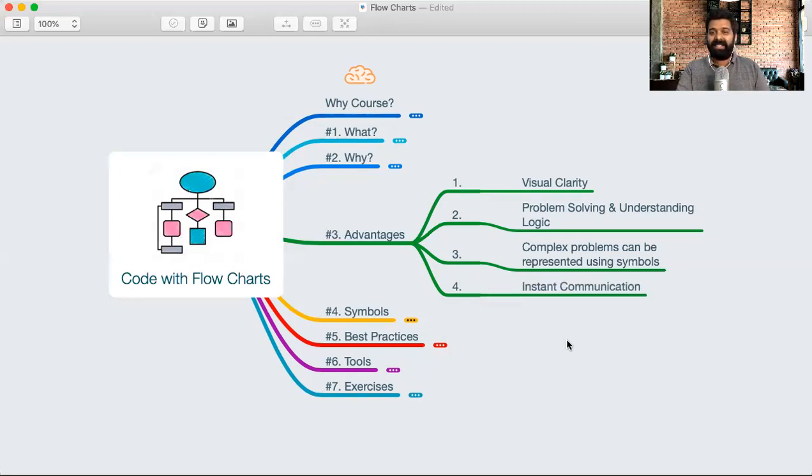The next is you're able to get instant communication. It's not only communication within ourselves as developers, but also it'll be easier for us to speak to other developers when we get stuck. We can tell them, okay, this is the process, this is the flow of my program. Can you tell me what I'll have to incorporate within my code to have the changes made? Now, these are all the advantages of using flowcharts.